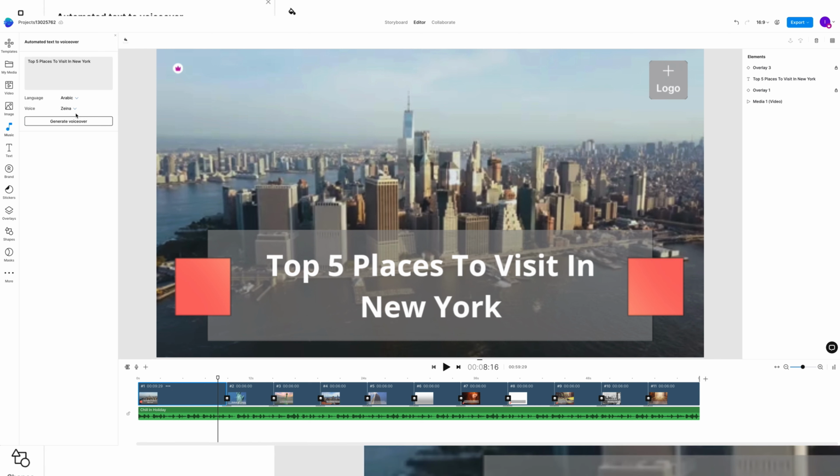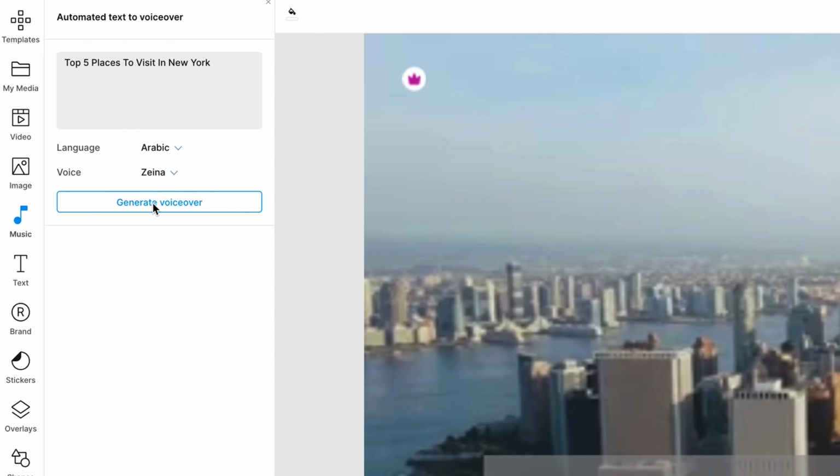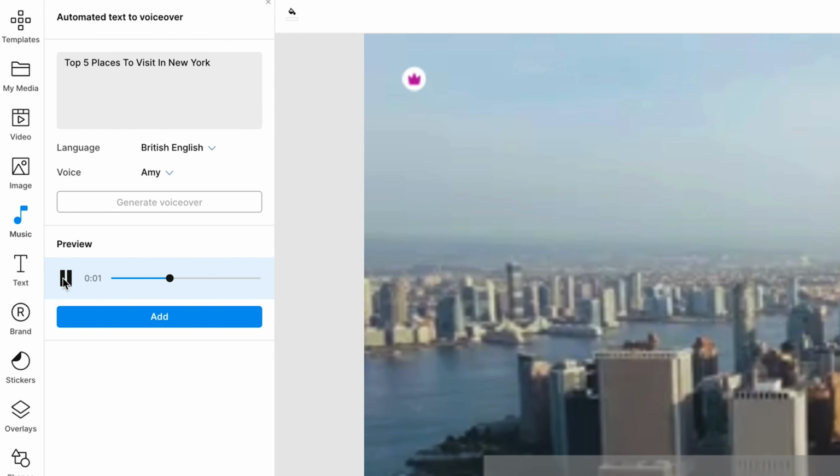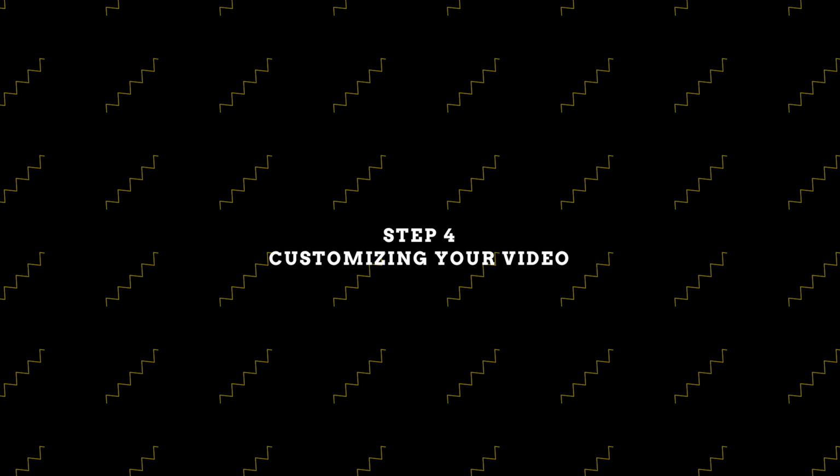Over here you can write your text, and right below you can see that InVideo has to offer a bunch of languages and voices. Top 5 places to visit in New York. But once you're done with this, you can go ahead and start changing the duration of your scenes, make it shorter, longer according to your liking. You can adjust and customize your text boxes, make sure they're at the right place at the right time.